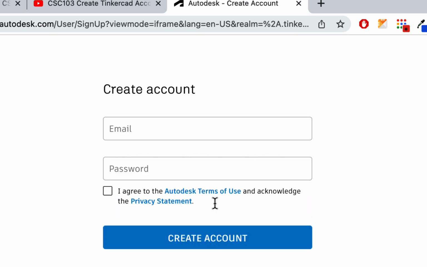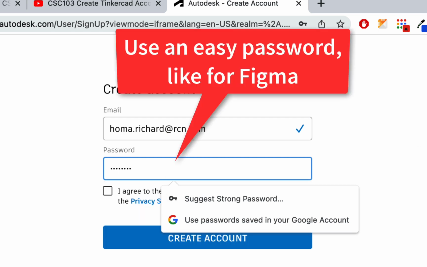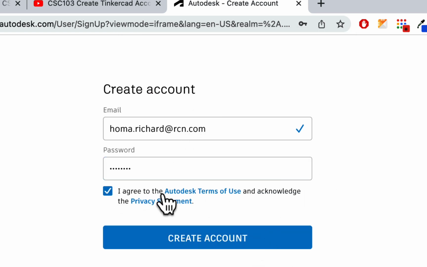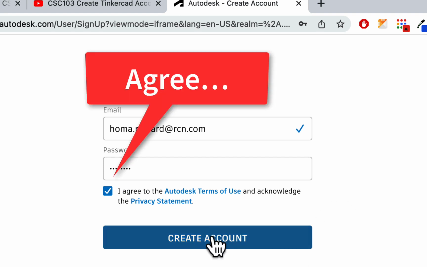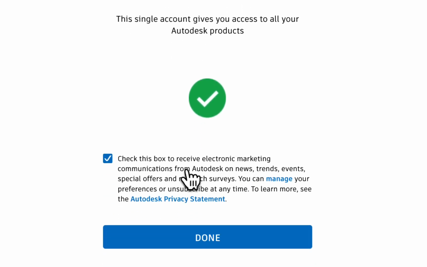And I'll hit next, and I'm going to put in an email. Hopefully I don't already have an account with this email, because I make a lot of accounts. I'll use my RCN one, and I'll use the same password that I use for everything else, because I'm not worried about anybody hacking into a Tinkercad account. And I agree to the terms. You have to agree to the terms, but you'll get something else about receiving announcements and stuff that you don't have to agree to. So I'll create an account, and the account's created, so I have access to all Autodesk products. I don't want to receive electronic marketing or any of that, so I'm going to uncheck that, and then I'll hit done.